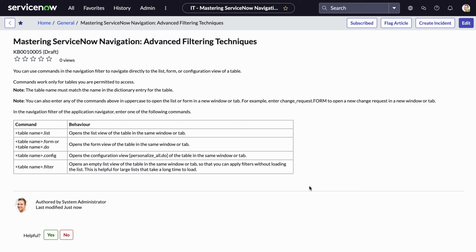However, I do want to provide a few useful tips on some of the entities we could use them on, some of the different commands, and additionally when to use them. So commands work only for the tables you are permitted to access. So I do want to call that out.